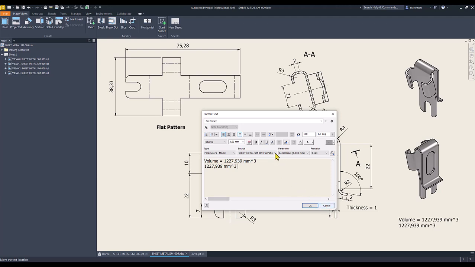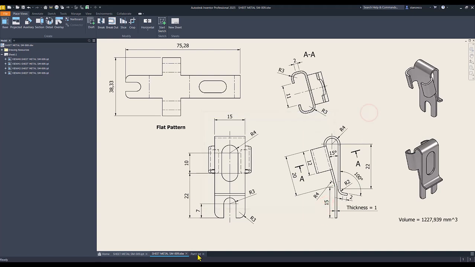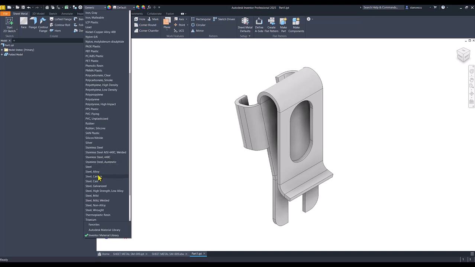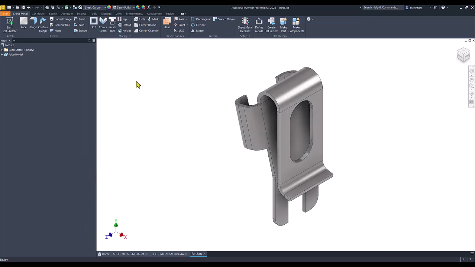I apply cancel because we keep this previous dimension. We apply the material, which is steel carbon, and that's all. Let's see by comparing the two. You see, they are the same. This was with the selection of edges. Now you see better. Absolutely the same.